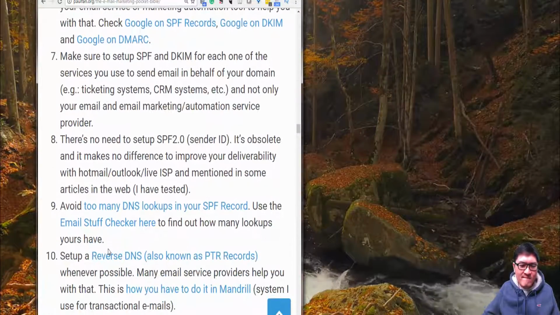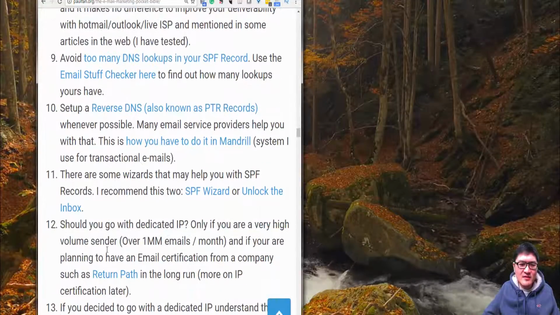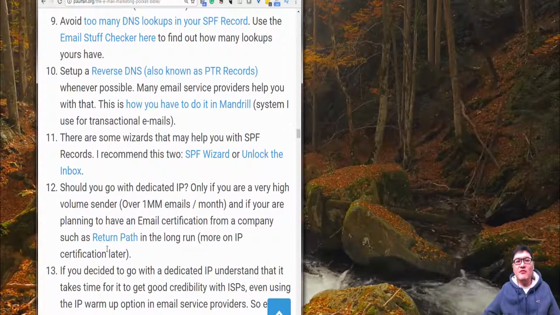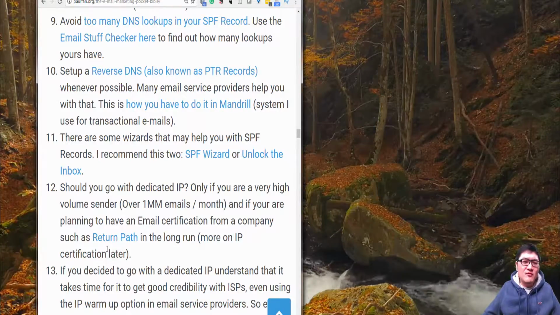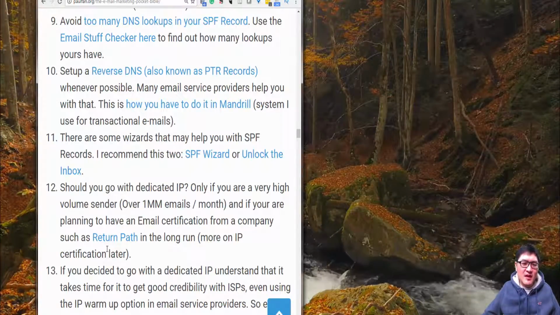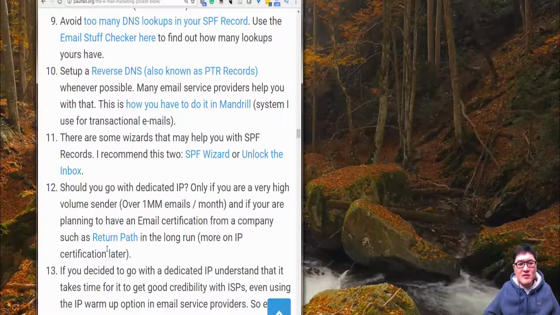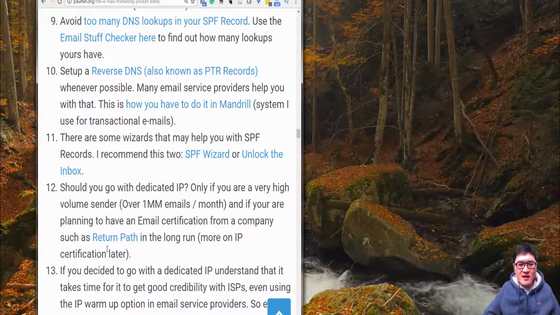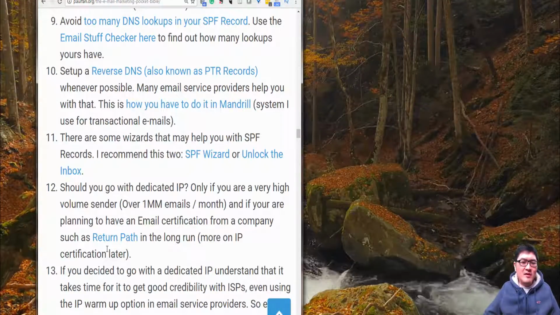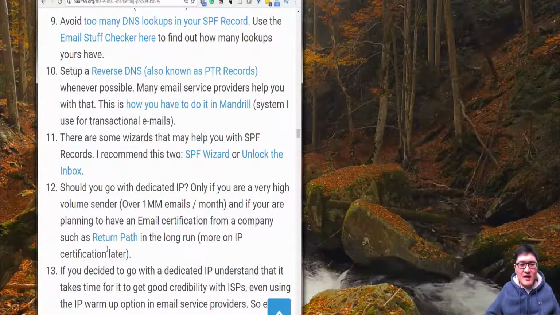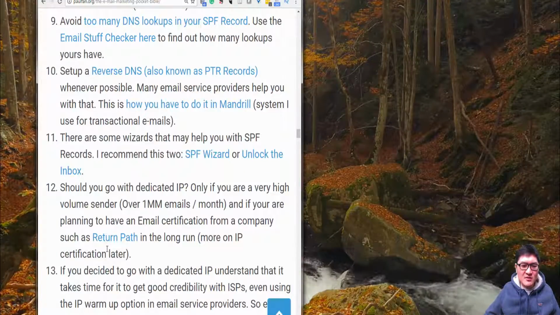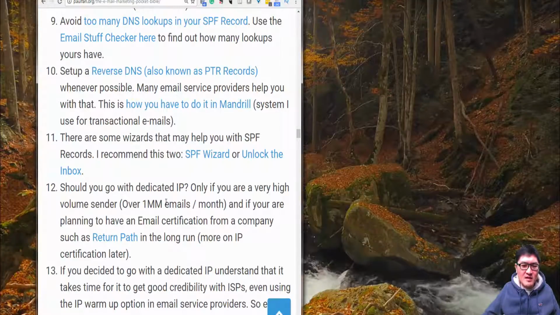Now, avoid too many DNS lookups in your SPF record. Use the email SPF checker here to find out how many lookups you have, and set up a reverse DNS, also known as a PTR record, whenever possible. Many email service providers help you do that, and this is how you have to do it manually. It's not used for transactional email, and there are some wizards that may help you with your SPF record.